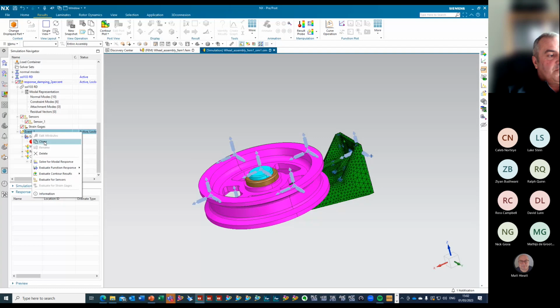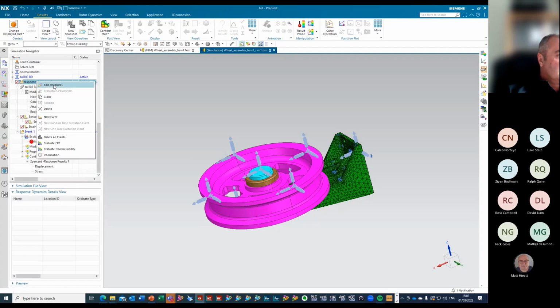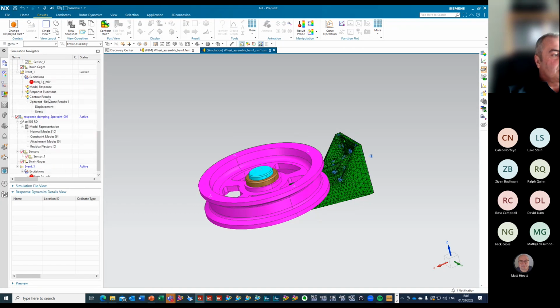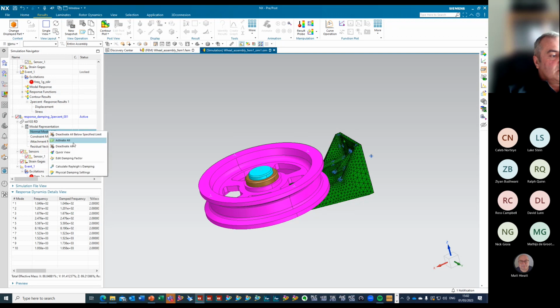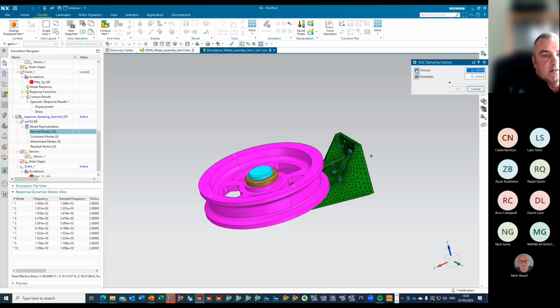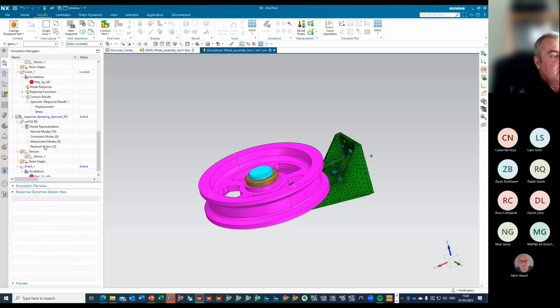So what you could do with this event is simply clone it. Take the 2% and clone. So now we can go into these modes. We can edit the damping factor. So we can go and say 5%. So here we've got all of the sensors and everything still defined. Yeah, we've got our response.